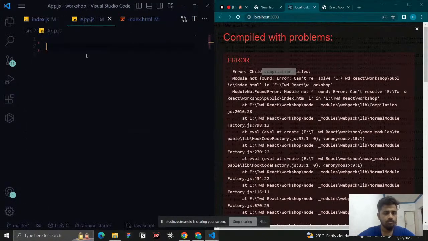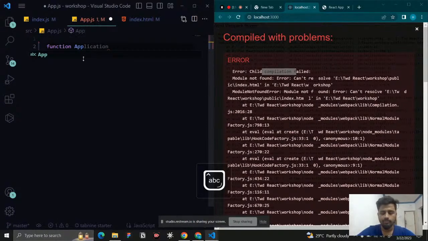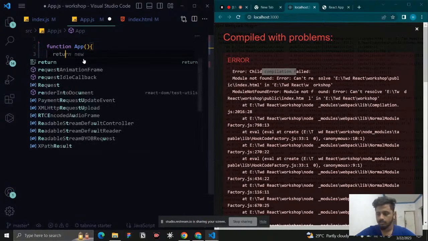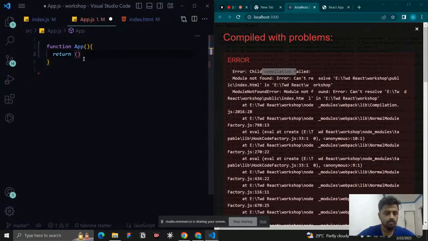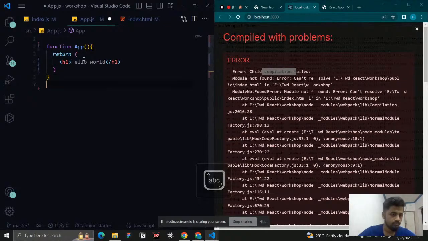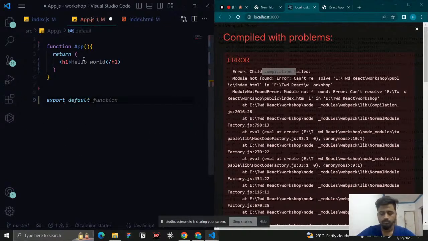Okay. So now what we can do, we just create a function. Okay. So yesterday we created a function, right? Same like that, we will create a function. Okay. And what we can do, we can just say return, and here I'm going to say return, an h1 tag, that is going to be hello world. Okay. And here what we can do, we can export this, export default app.